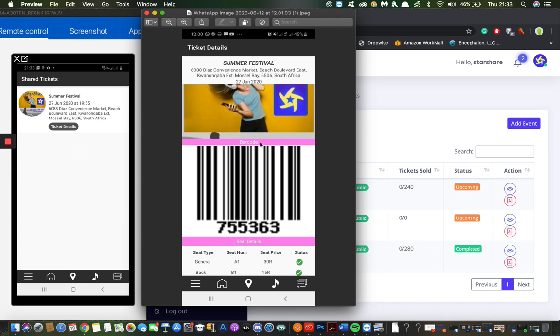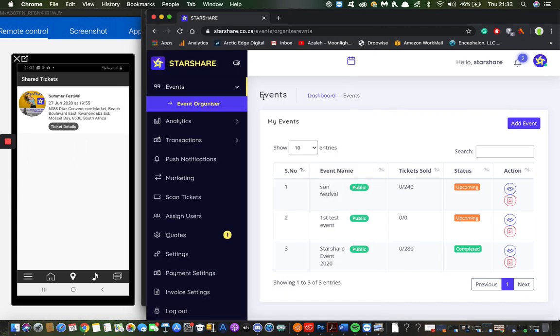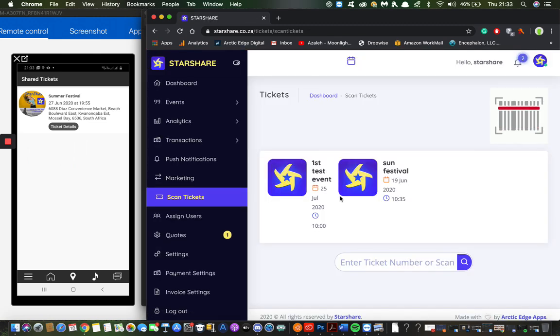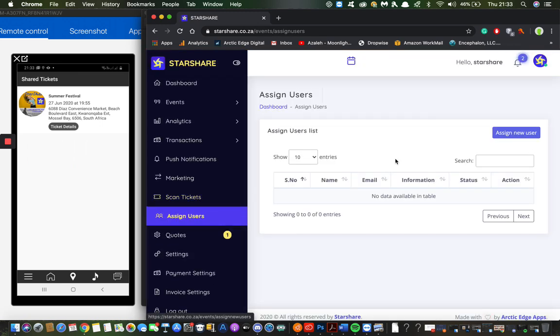Another amazing feature that StarShare has created, probably one of the most exciting ones, is its own customized QR code scanner within the cell phone. Not only that, you can also assign users to scan on your behalf.